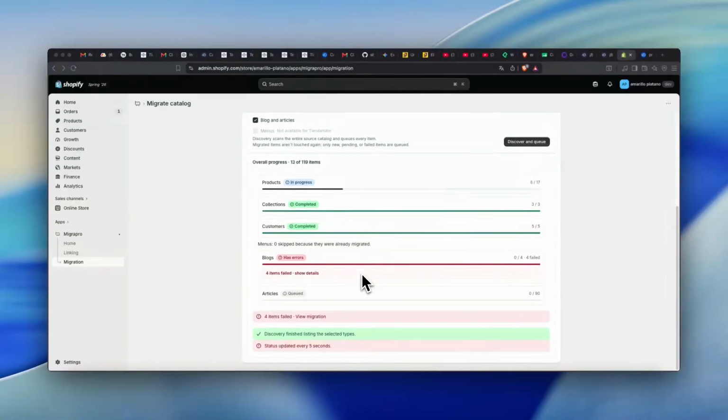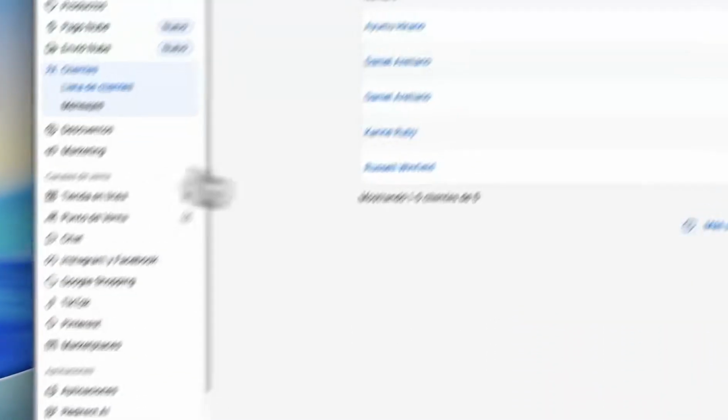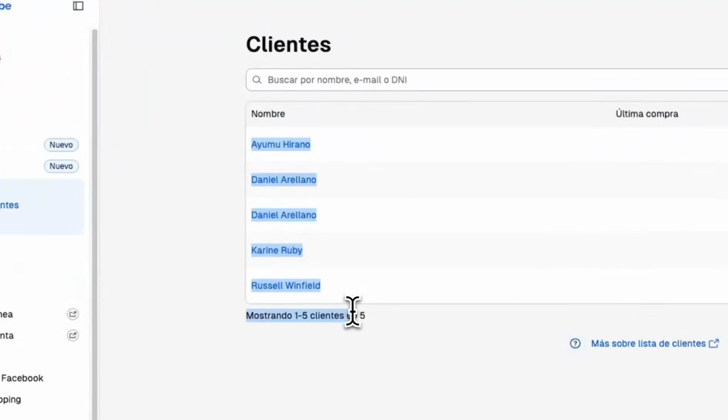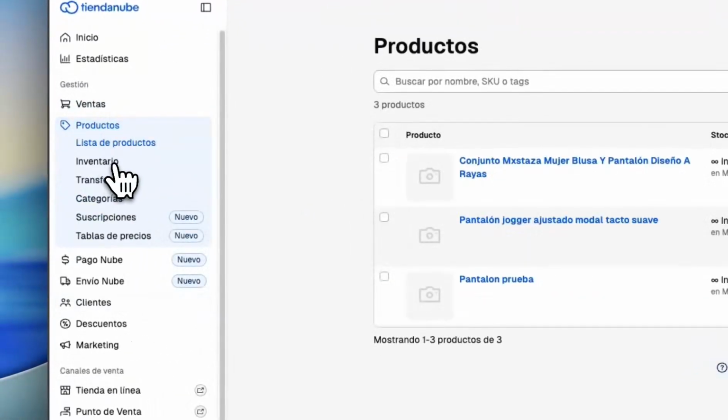It's also important to mention that collections will be migrated first and then products. Therefore, this is expected behavior. We can see that the customers have already been migrated. The collections, and the products are left.